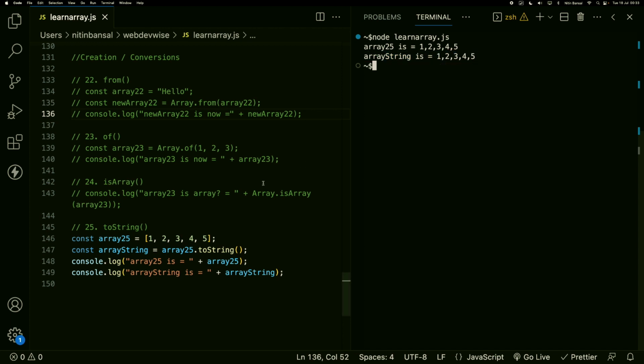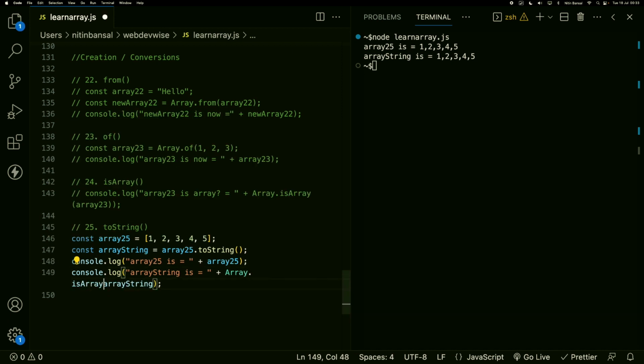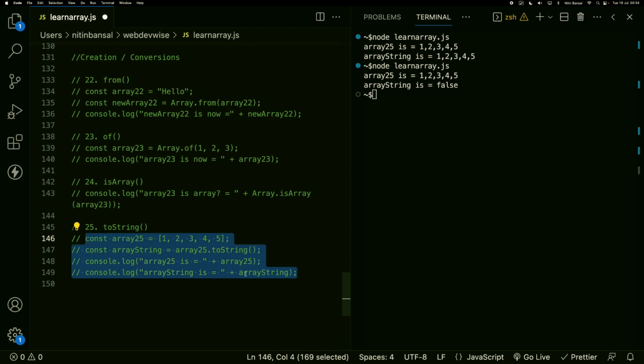You can't see any difference here, but if I try to show you the isArray method, Array.isArray, and pass this array string as a parameter here, let's see what we get. See, array 25 is 1, 2, 3, 4, 5, and array string is not an array. That's why we got a false here. Let me go back to the original position so that it can be used by you from GitHub. So this was the toString method.